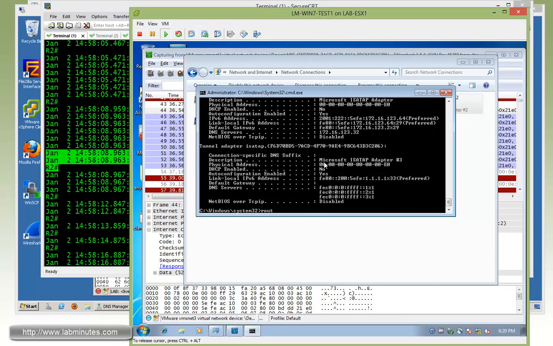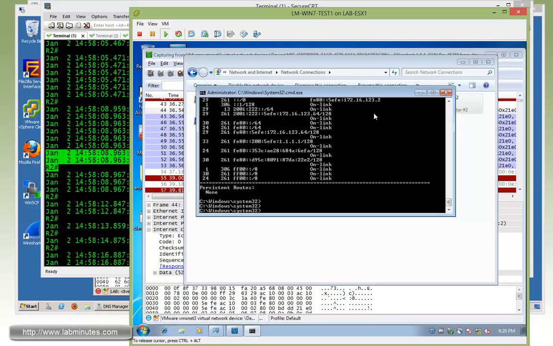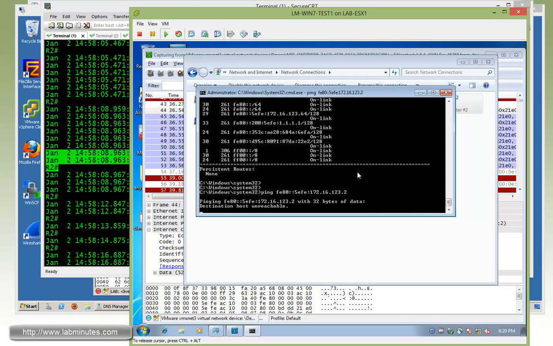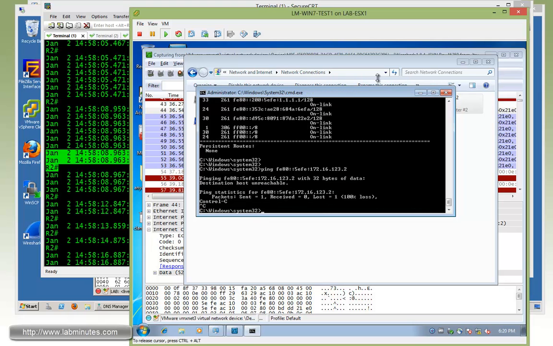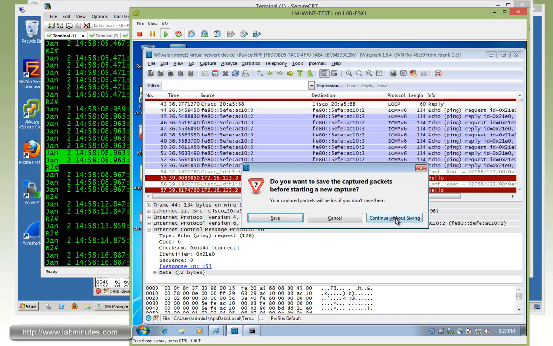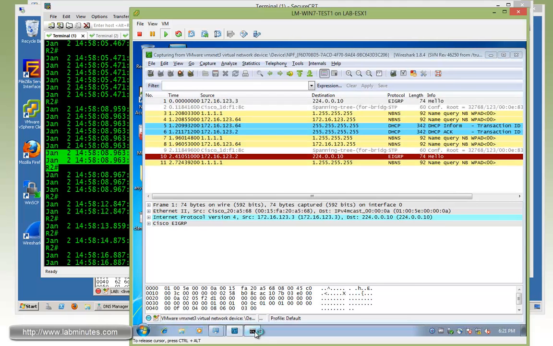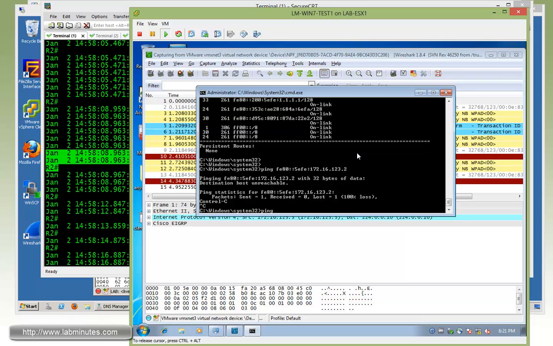Okay, so if you do route print, you see that for IPv6 it has the default route pointing towards the R2 link local address. Now if you try to ping the R2 link local IP, paste, you can see for some reason it's not pingable, but that's okay. So before we do more test pings, let me restart our packet capture here. Continue without saving, and then this time instead of pinging the R2 link local address, we're going to ping its global address, which is 2001.222.